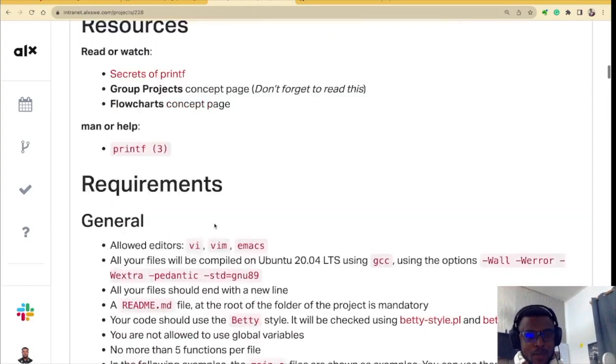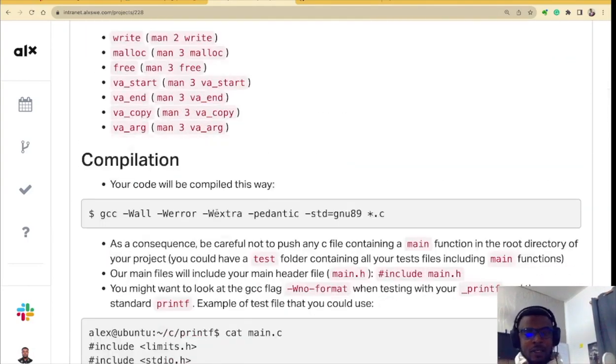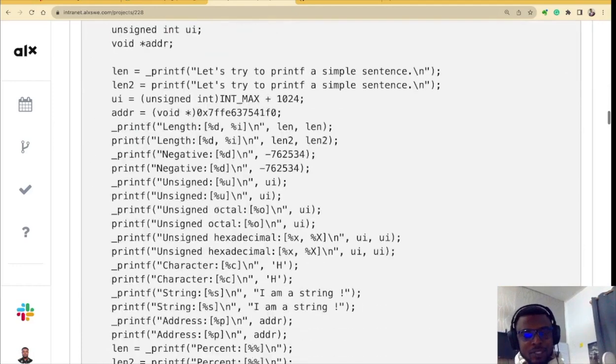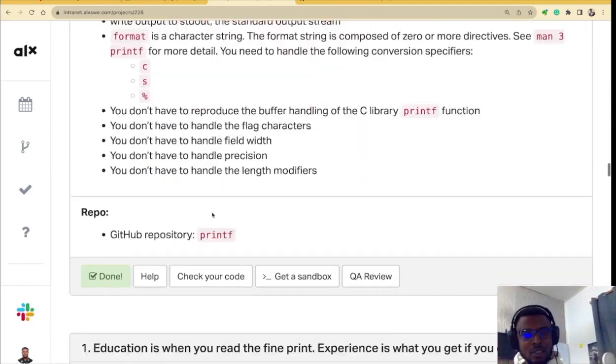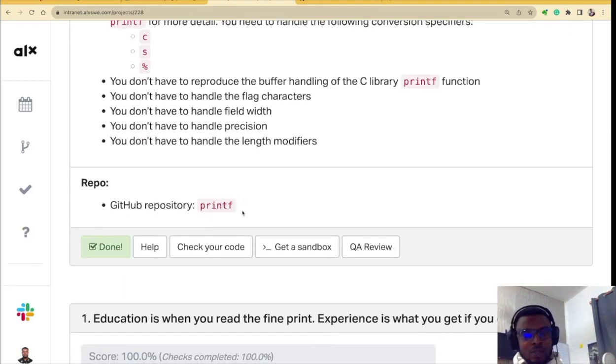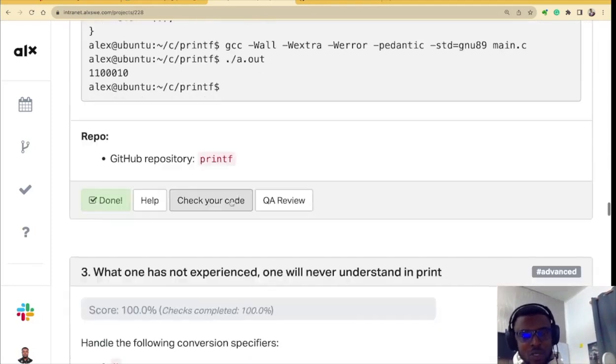Good. Now, the different thing about this project from the others is that with the other projects, you're going to see several files that you have to create in which your source code is going to go. But with this project, all you're going to be seeing is a GitHub repository called printf, and that is all you're going to be seeing.